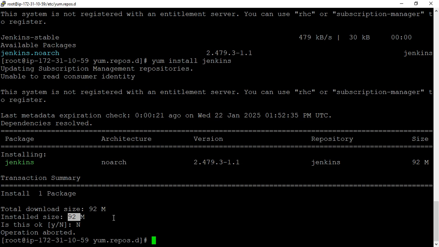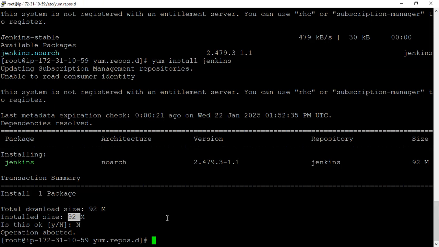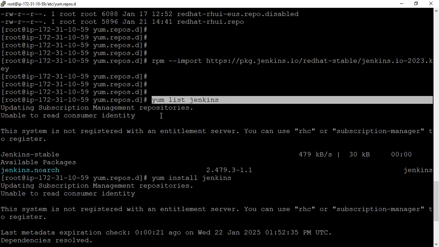These steps can easily be found on Google also. How to set up the Docker repo in the RHEL machine, you can go and type that. Then definitely you will see these two commands: the wget command and the rpm import command. Then you can set this up, then verify the repo list, then list out the package. That's it.